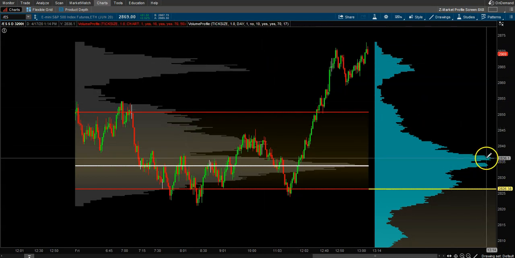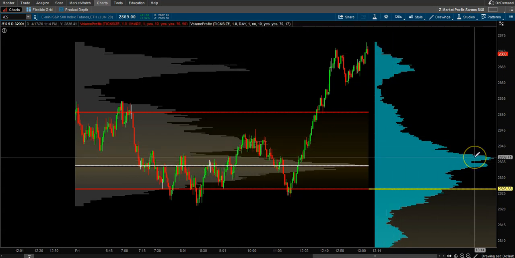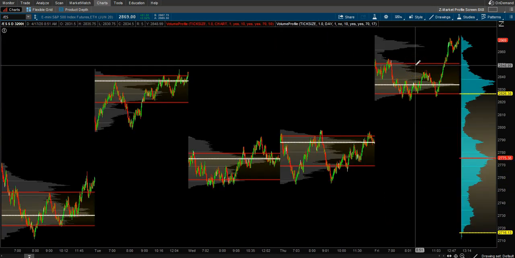Also same with like this 2836 high volume node, okay, which you really don't see anything here, but if price came down, normally you'll see a quick little bounce there. It's almost like the algos are able to identify these levels very quickly and get them set up.